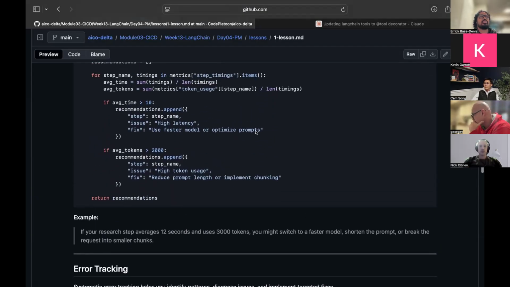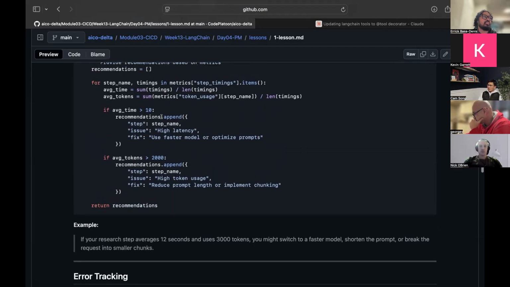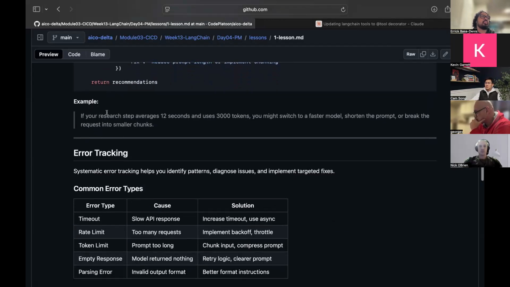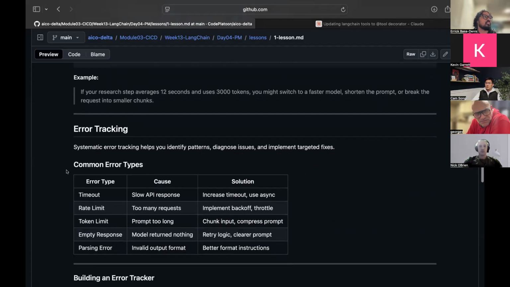What I'm thinking here too is you could make another LLM call to say, hey, what can I do to fix this problem, instead of just hard coding it. Example, if your research step averages 12 seconds and uses 3,000 tokens, you might switch to a faster model, shorten the prompt, or break the request into smaller chunks.